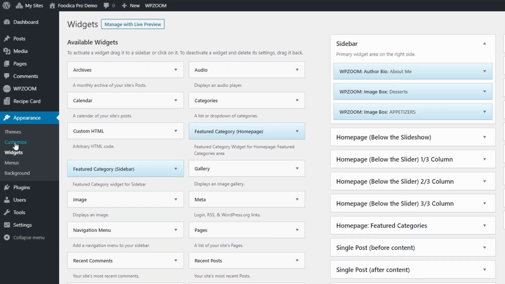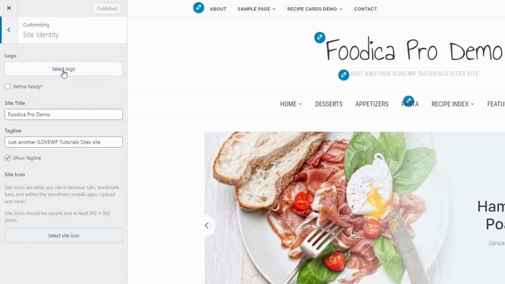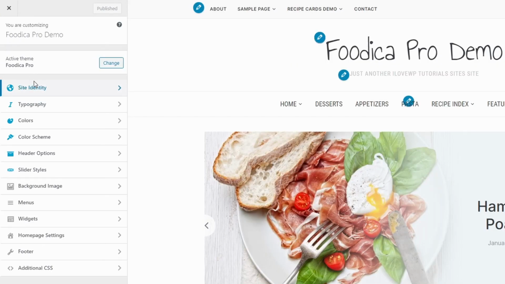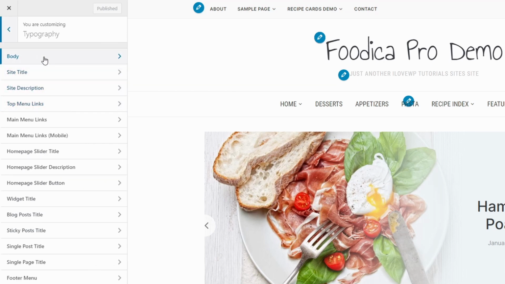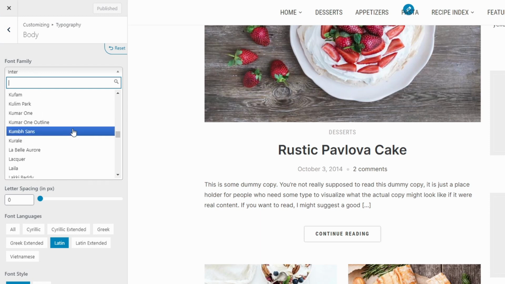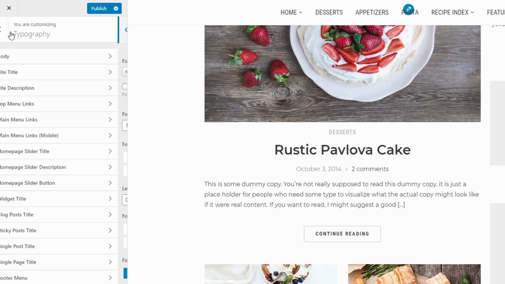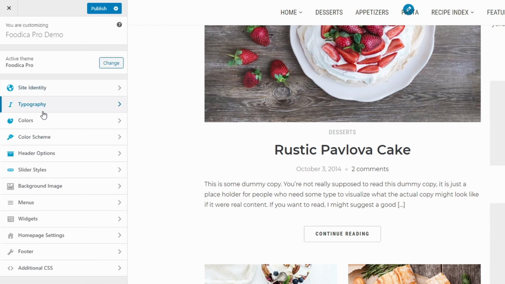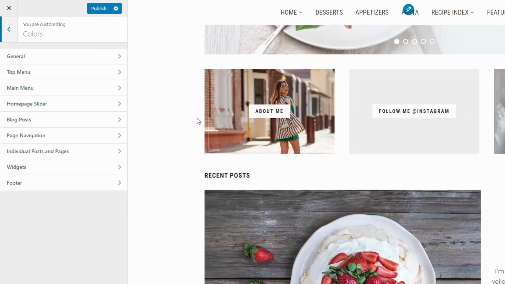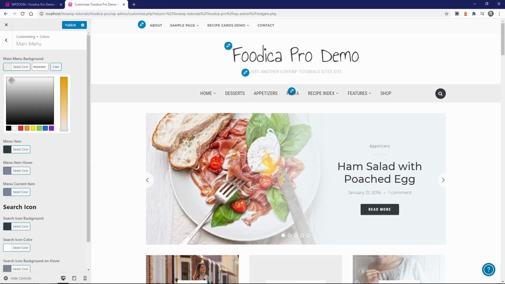Now let's look at the Customize page and see what else we can do with the theme. In the Site Identity panel, we can upload a logo. In the Typography panel, we can change the fonts and adjust the font size for most elements. In the Colors panel, we can change the theme's color scheme. Just by changing a couple of colors, you can make your website look even better.